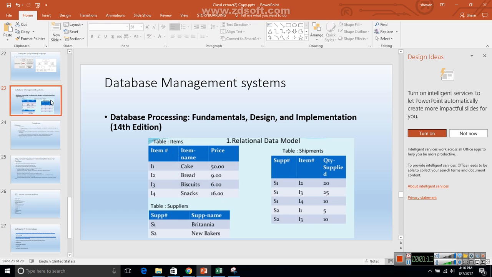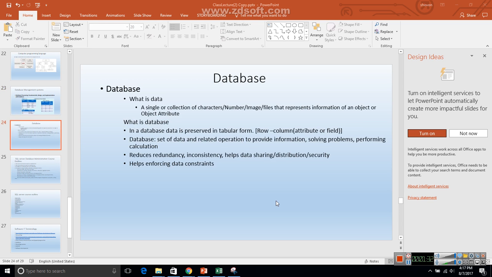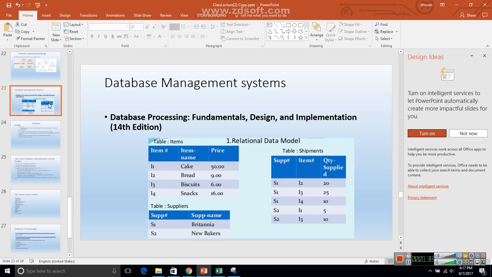So data is numbers, numeric values or characters, or it can be images about the product, or any information about it. That is called data. Now, what is a database? We just saw what data is. To preserve data for our information system, we have to preserve the data in tabular form.